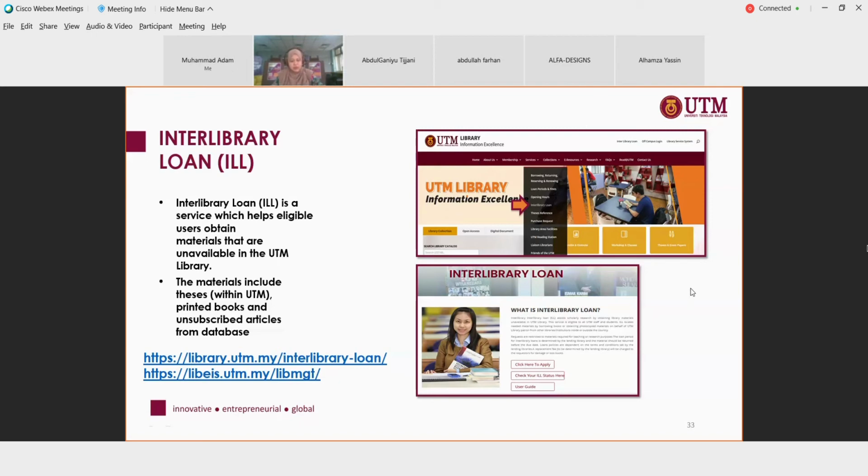Okay, so this is interlibrary loan. This is one of the services that we provide to the users in UTM library. It is a service which helps eligible users get materials that are unavailable in the UTM library. The materials include theses, which are within UTM, printed books, and also articles from the database.